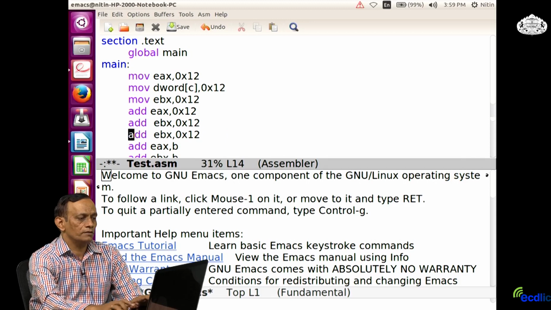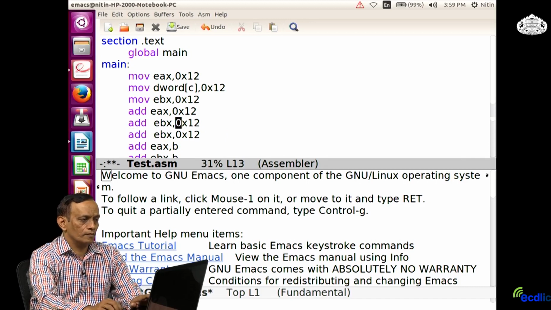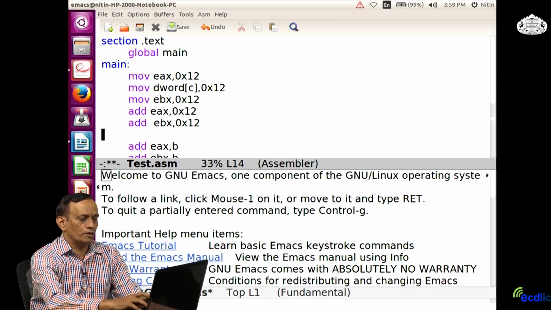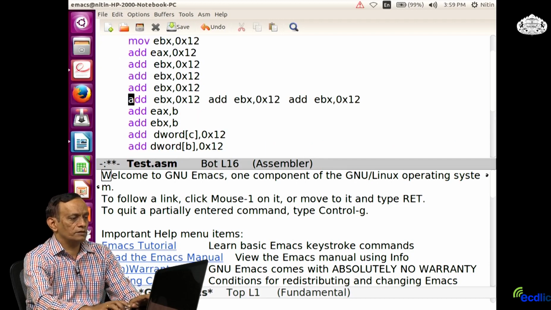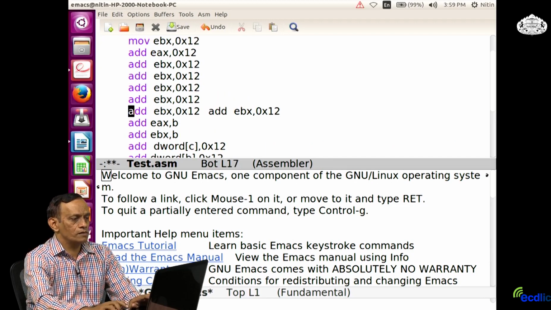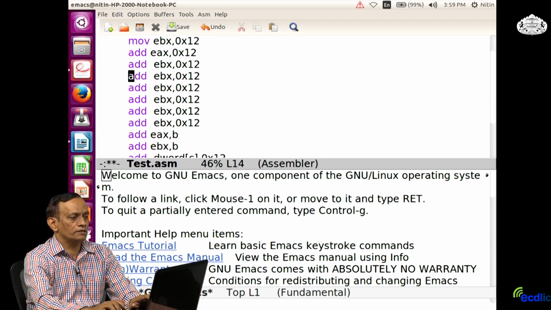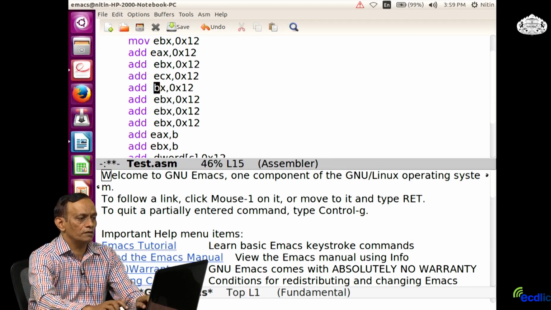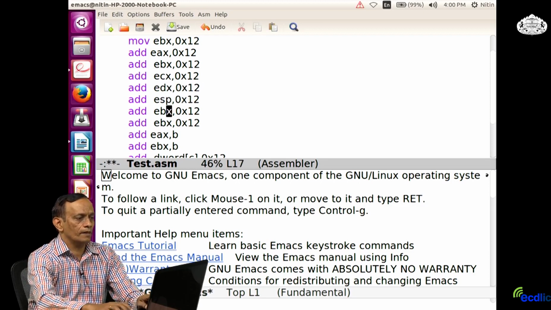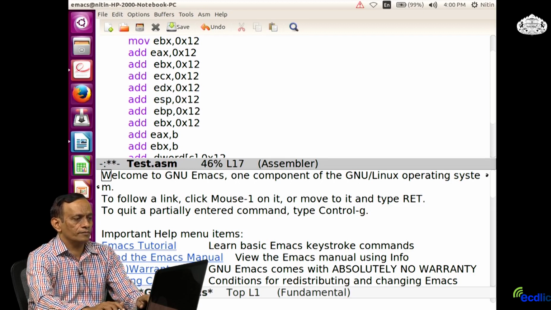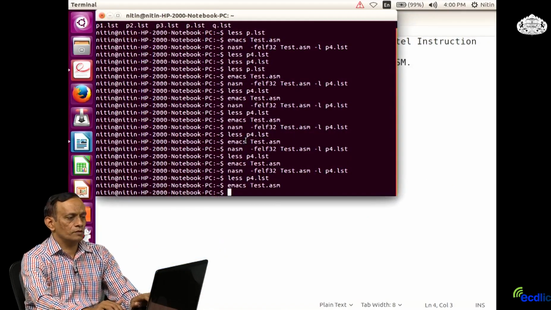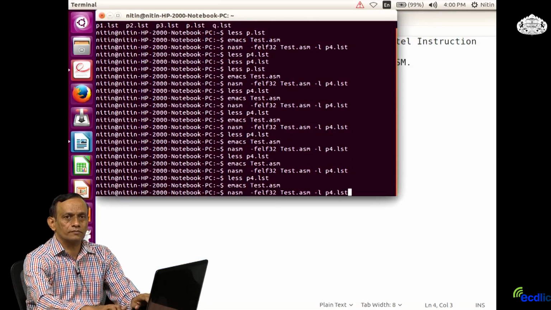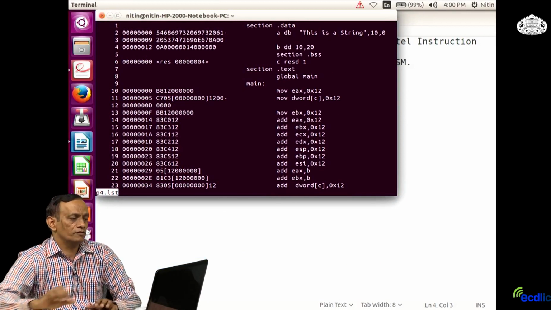So, what I will do is I will add all registers over here. So, this is ECX, we will make changes into the register. So, this is our ECX, EDX, this is ESP, EBP, okay, and this is ESI. So, let us translate this one now. Let us check the code which we got.